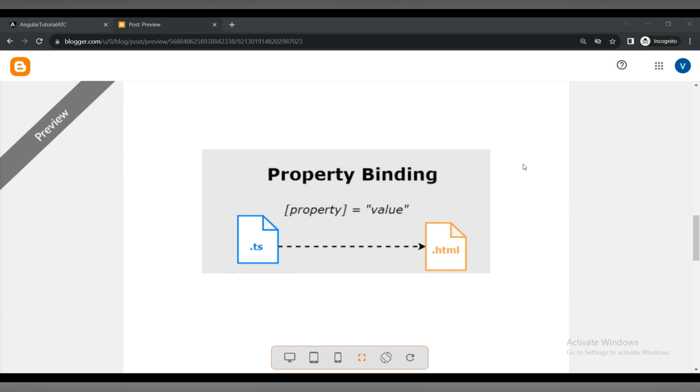In this tutorial, we will be exploring property binding in Angular with examples. In the previous video, I think we covered string interpolation. So it is also similar to string interpolation, only there are some differences. We will go through all the differences.